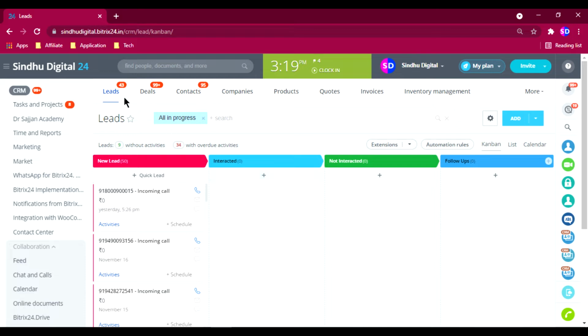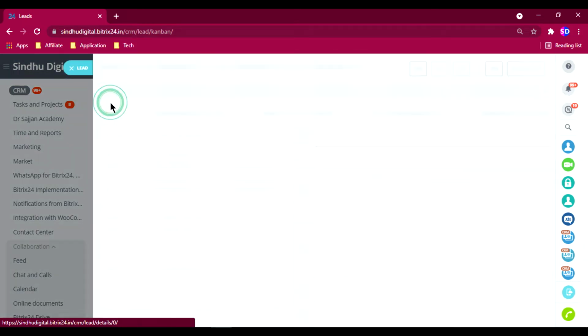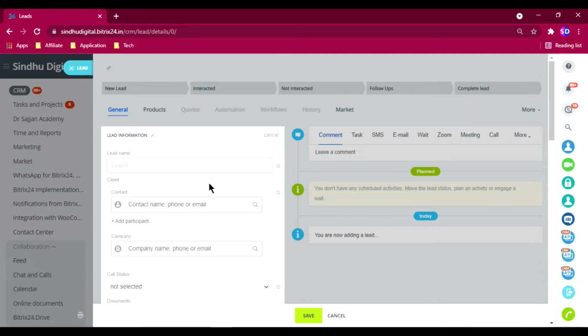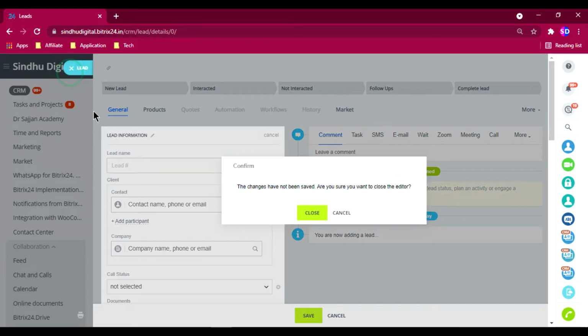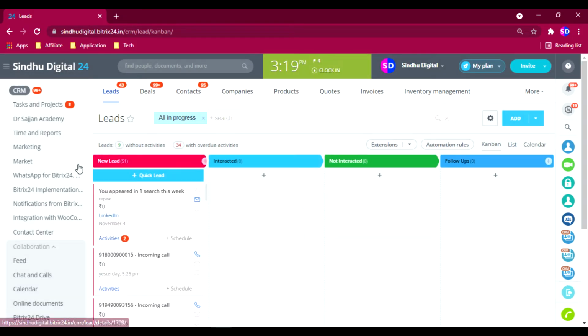When you take your cursor to the leads, you can see a button appear. When we click that, the lead will be opened. It's a manual process where you add the lead to a stage, the new stage. Also, at the right side there is an add lead button. You can directly add here, and there is also an option for quick lead.